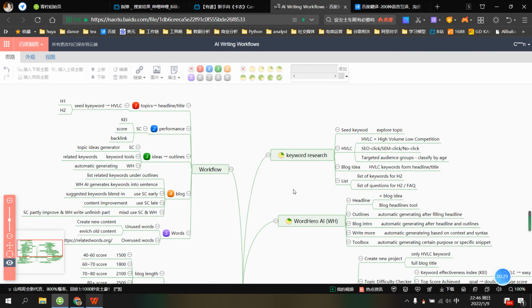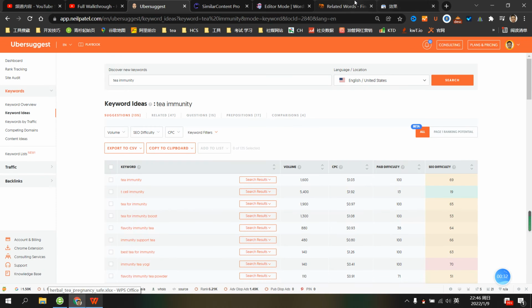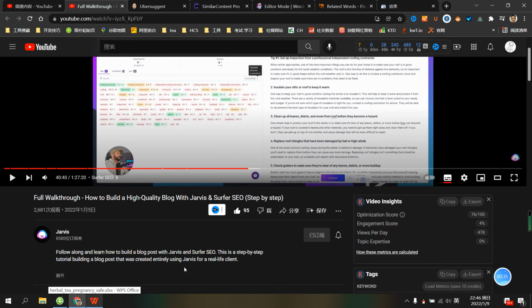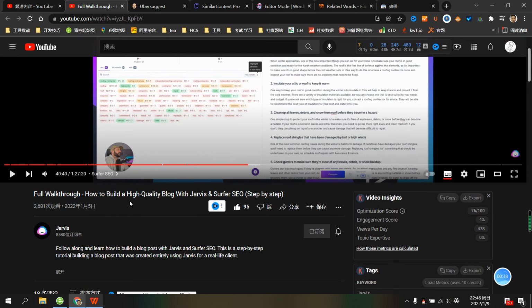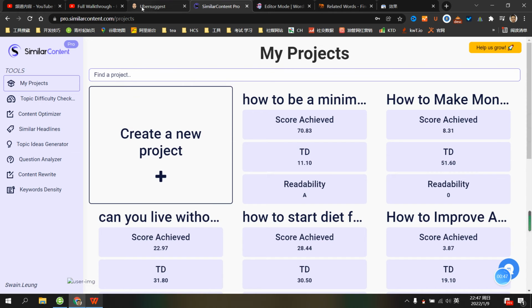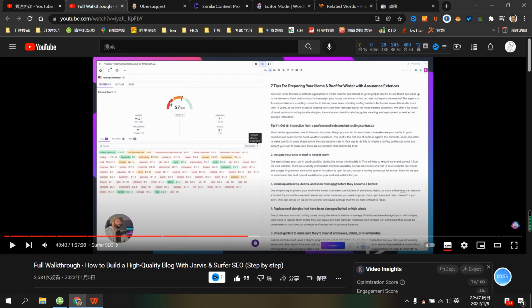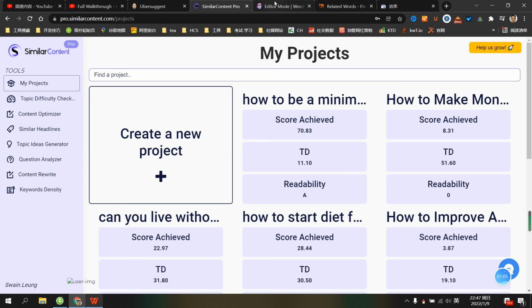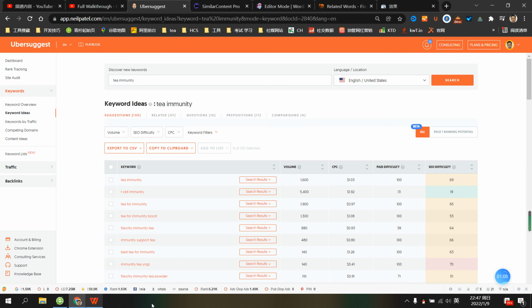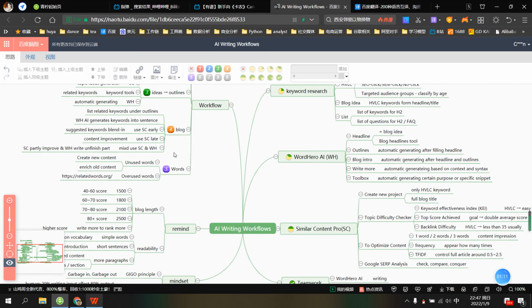I already realized that one of the content by Jarvis, the video shows that they are using Jarvis and Surfer SEO, and I am using WordHero and Similar Content for the same purpose. I think they are quite the same. For the performance, we have the scores to show the performance, and we use the AI to write the contents. Today I am going to show you the whole working flow about these ideas.